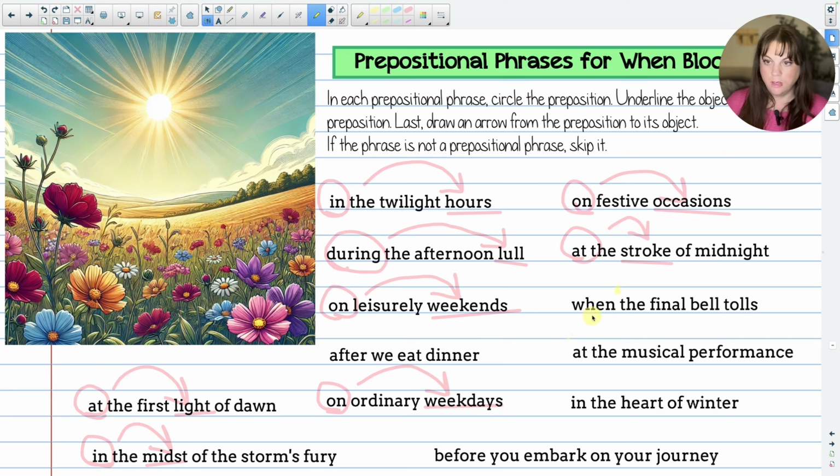Next, we have when the final bell tolls. Here, it's not a prepositional phrase, so let's skip it. At the musical performance. In the heart of winter. In is the preposition, heart is the object. In the heart of winter tells which heart.